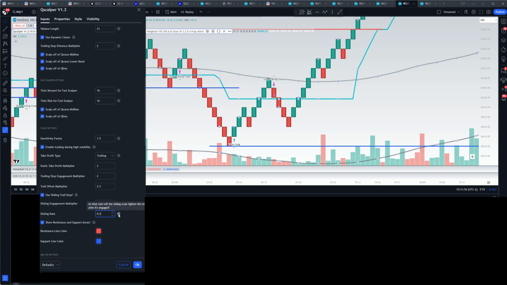The sliding rate will say, okay, well, how fast is the stop going to tighten after it engages? And the sliding engagement multiplier means, how far past the initial open is it going to take until it actually engages. And you're going to have to play with these. I do not yet know the best settings for these, so you're going to need to play with them on whatever ticker and time frame you're using, and forward test them and see what you like.